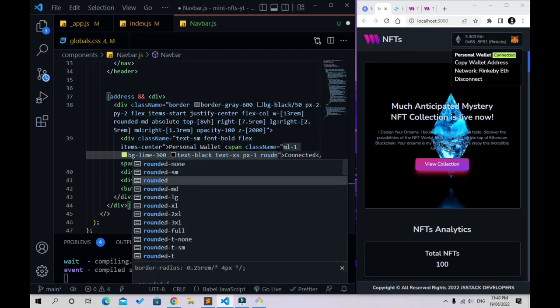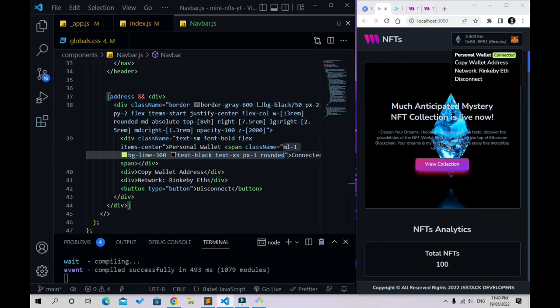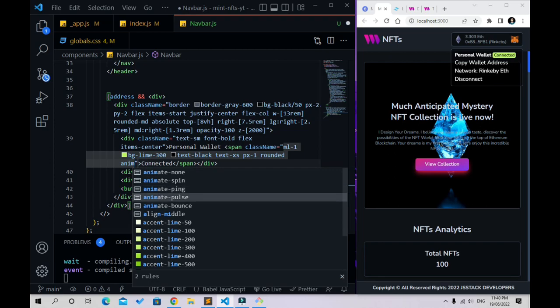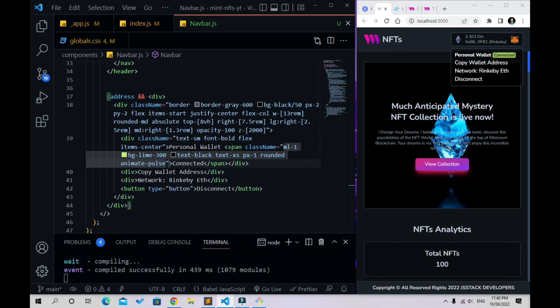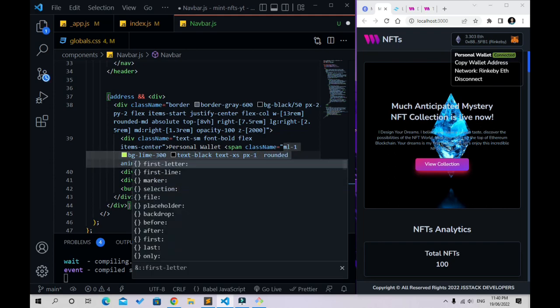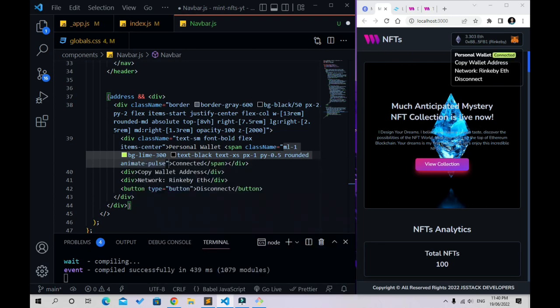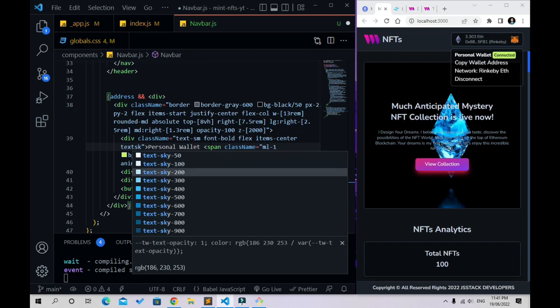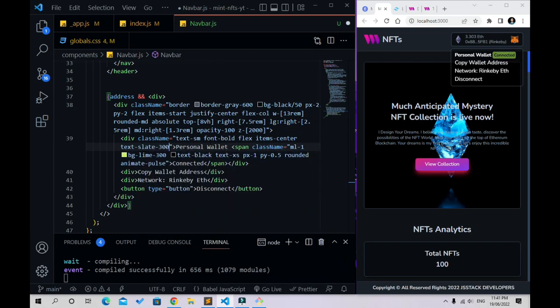Amazing. And now we have the rounded property, and the most important one is animate pulse. Oh, that's so cool, guys. I am very excited. Great. And there py should be 0.5. Yeah, now it's amazing. Okay, great. And the personal wallet text color should be slate 300. Wow, that's so cool. Good.